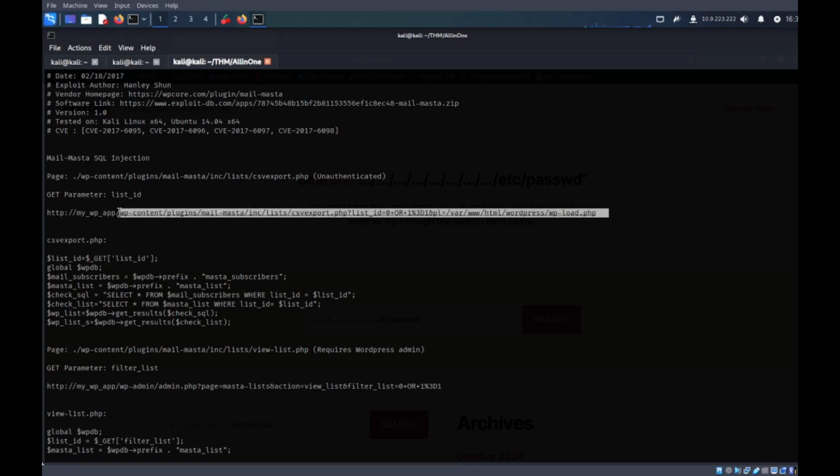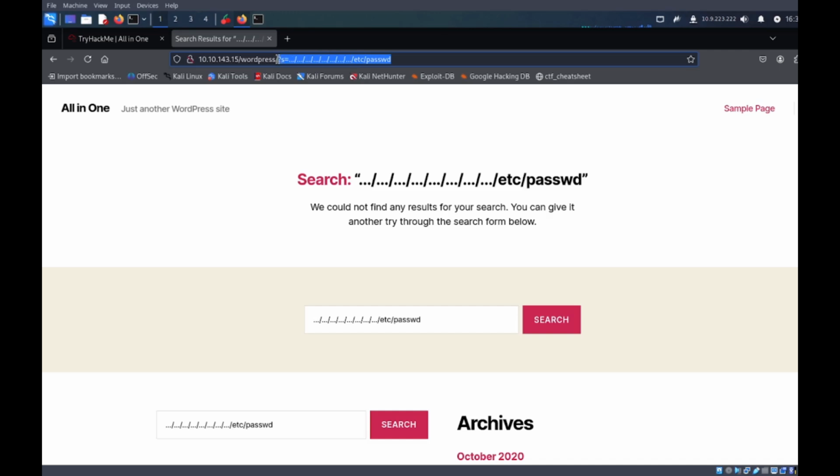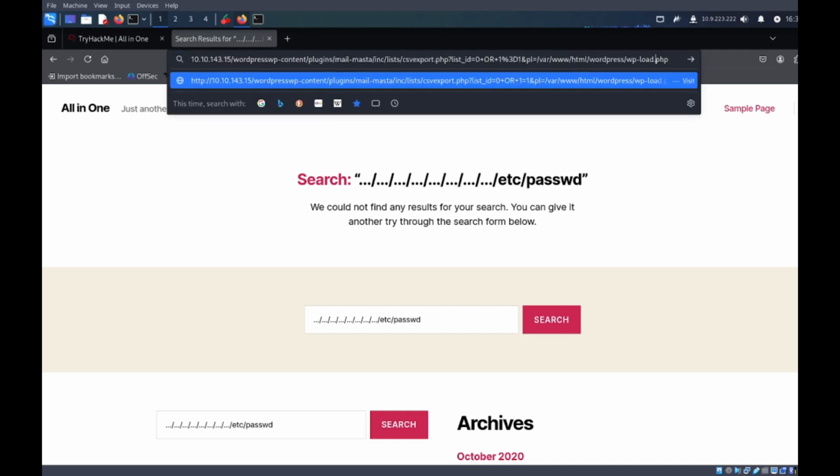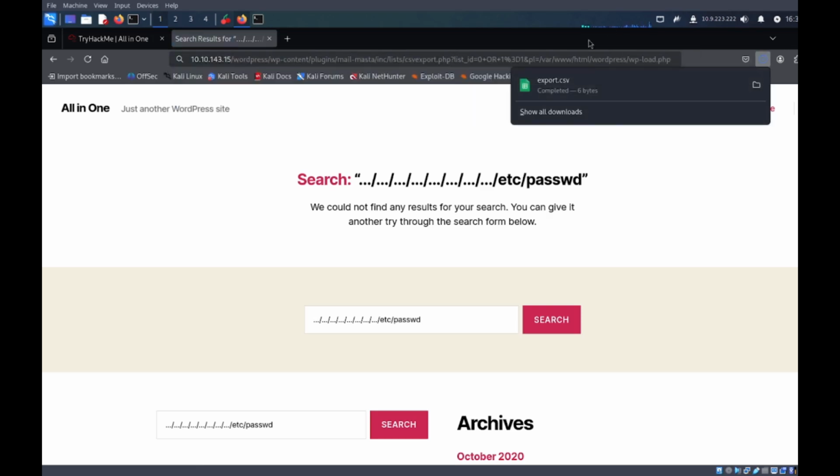So I can just copy this, because put / in between WordPress and WordPress content. Okay, we've got a file. Nice.